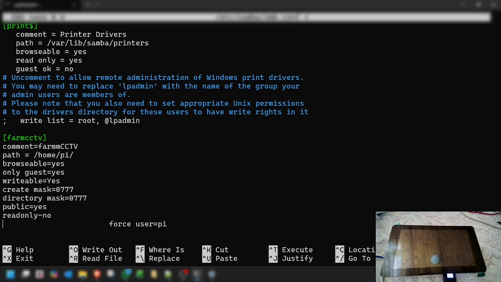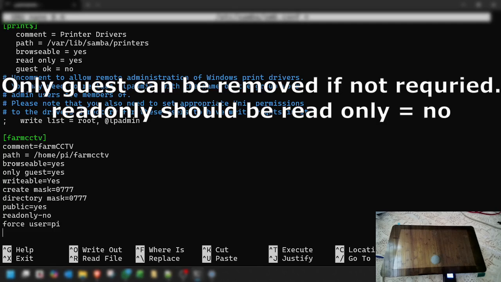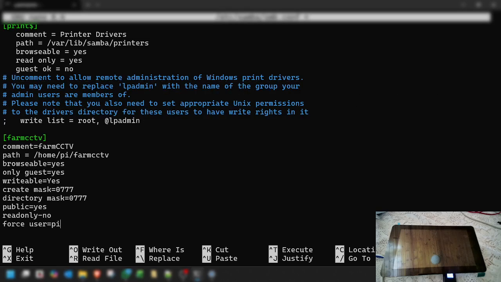Now some of you may say no, but I've got the wrong peripherals, and no, I actually do not. So I want to make it browseable, guest only yes, writeable yes, and the reason for setting this up is to make it simple to log in and just do what I need to do. If you start using different shares, I'll have a separate video for that. Then you start changing these settings for all the different shares you want.